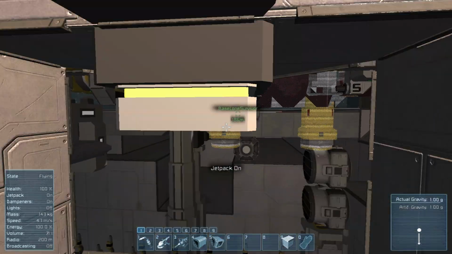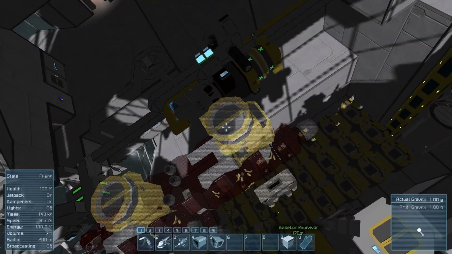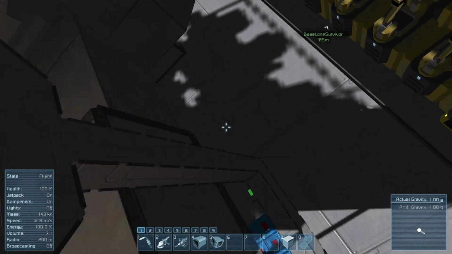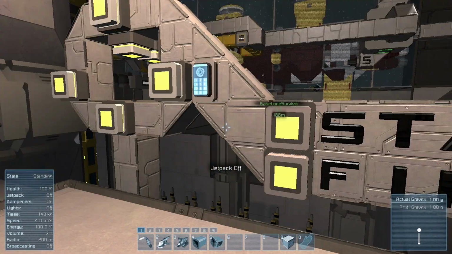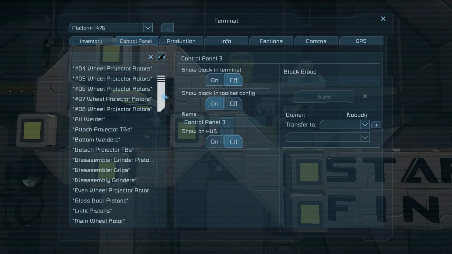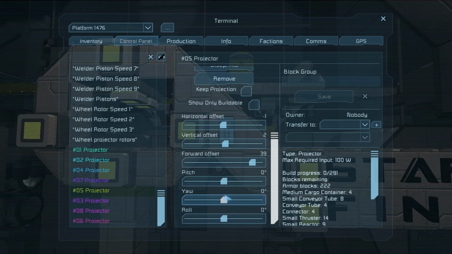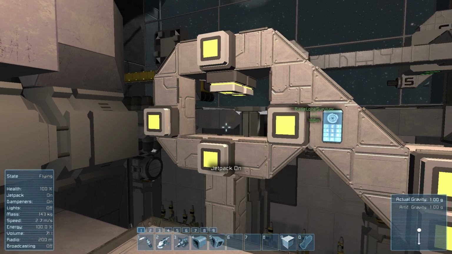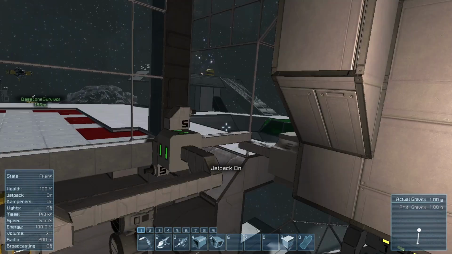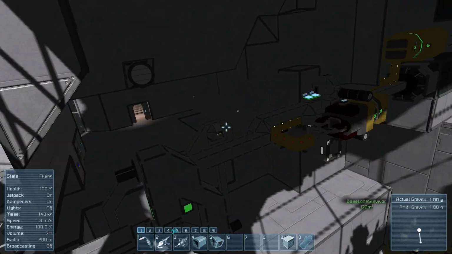So it looks like the ship is the wrong way around. So we're going to need to reposition the rotation of it. To do that, we're going to have to go back into the control panel, projector 5, rotate the yaw 180 degrees, and then we're going to have to find it again. Where did it go?